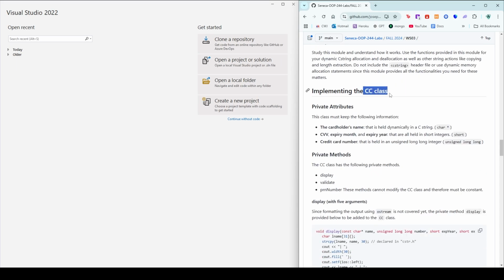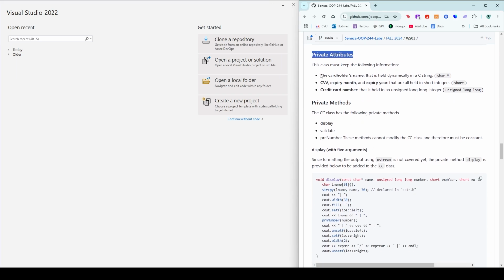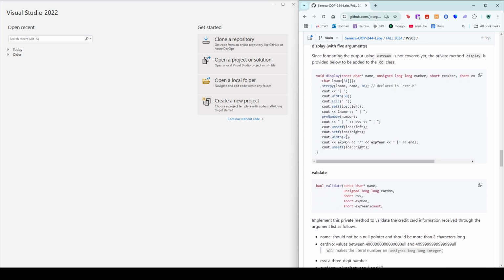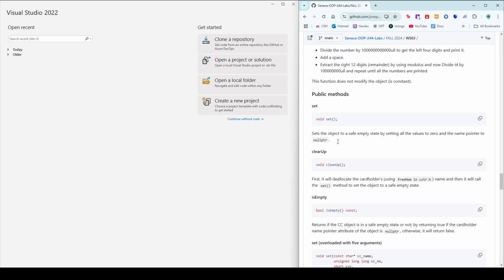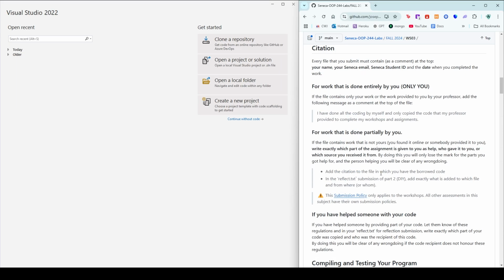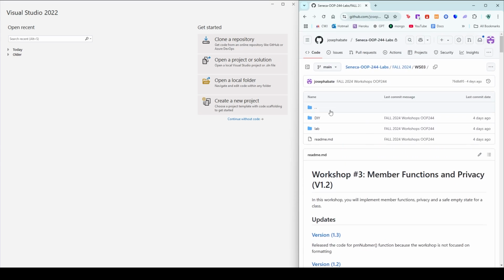For the credit card class, we need to implement some private attributes. So we'll have some class members to hold our data, some private functions, and then down here some public methods that we've got to write out. Let's go up to the top and look at all the files that they're going to give us. So let's click in the lab.